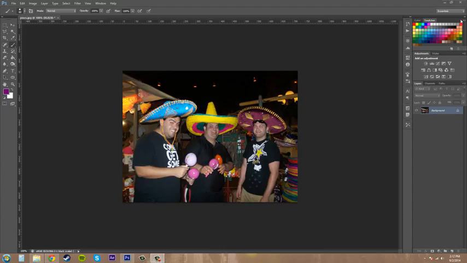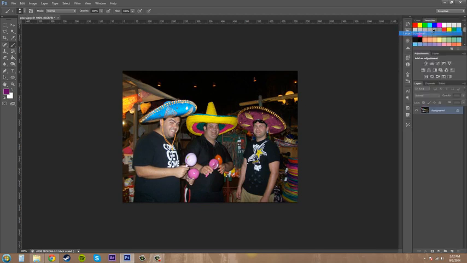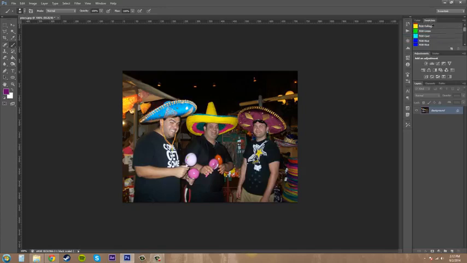Right now you get loaded with a preset set of swatches, and you can come up here in the options panel and change them. You have all these different types of swatches, and you can change the way that you view them. We've got small thumbnail, here's a large thumbnail, and then you've got your list, which tells you the names of all the different color swatches and what they are used for.